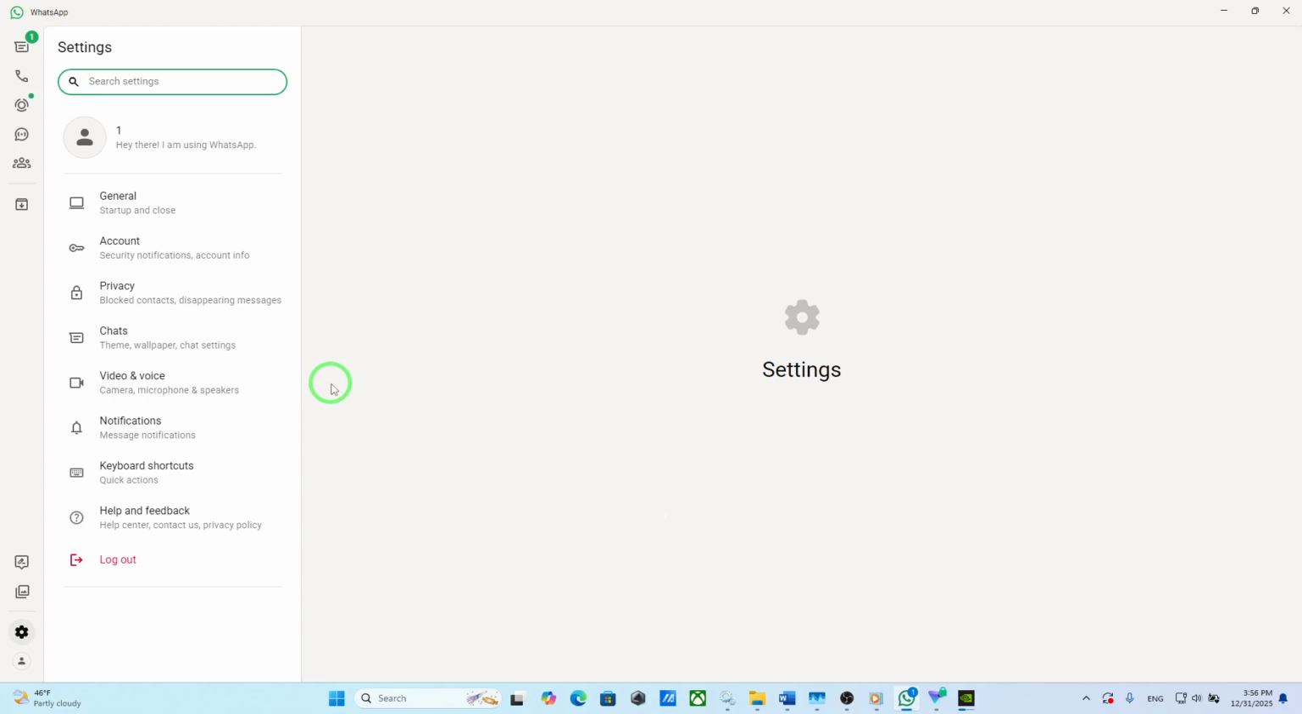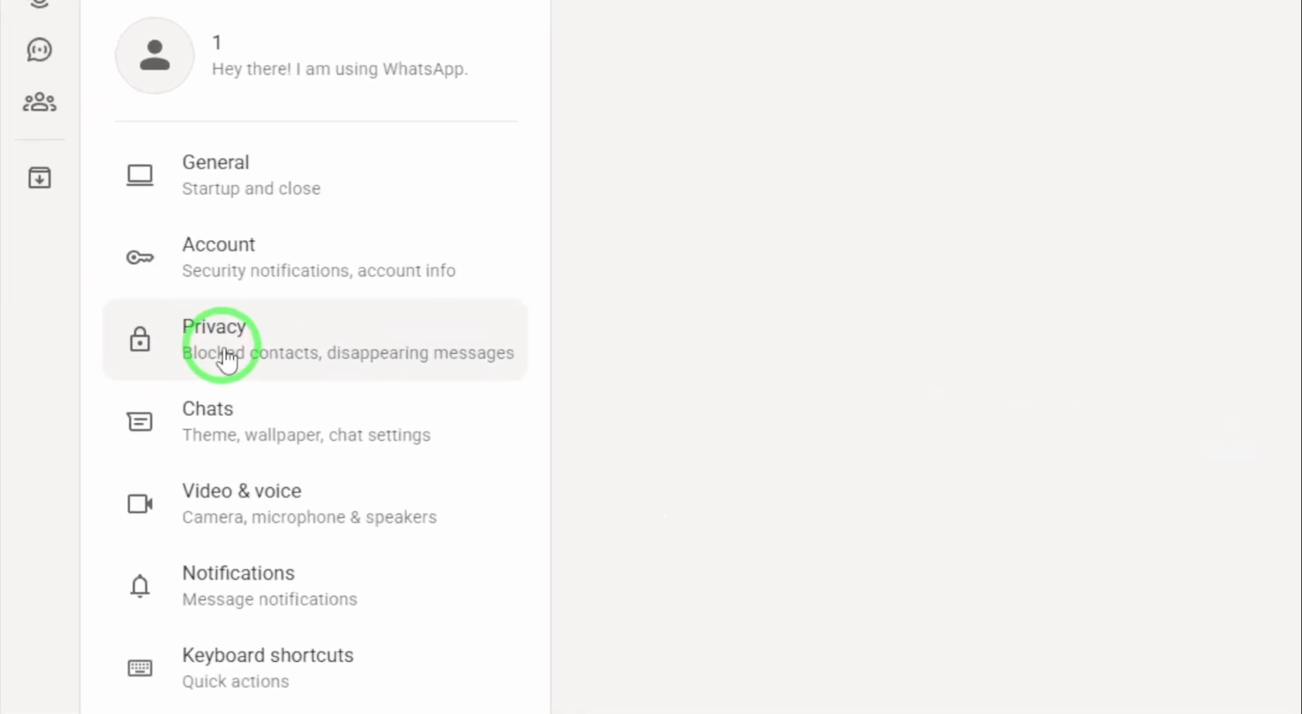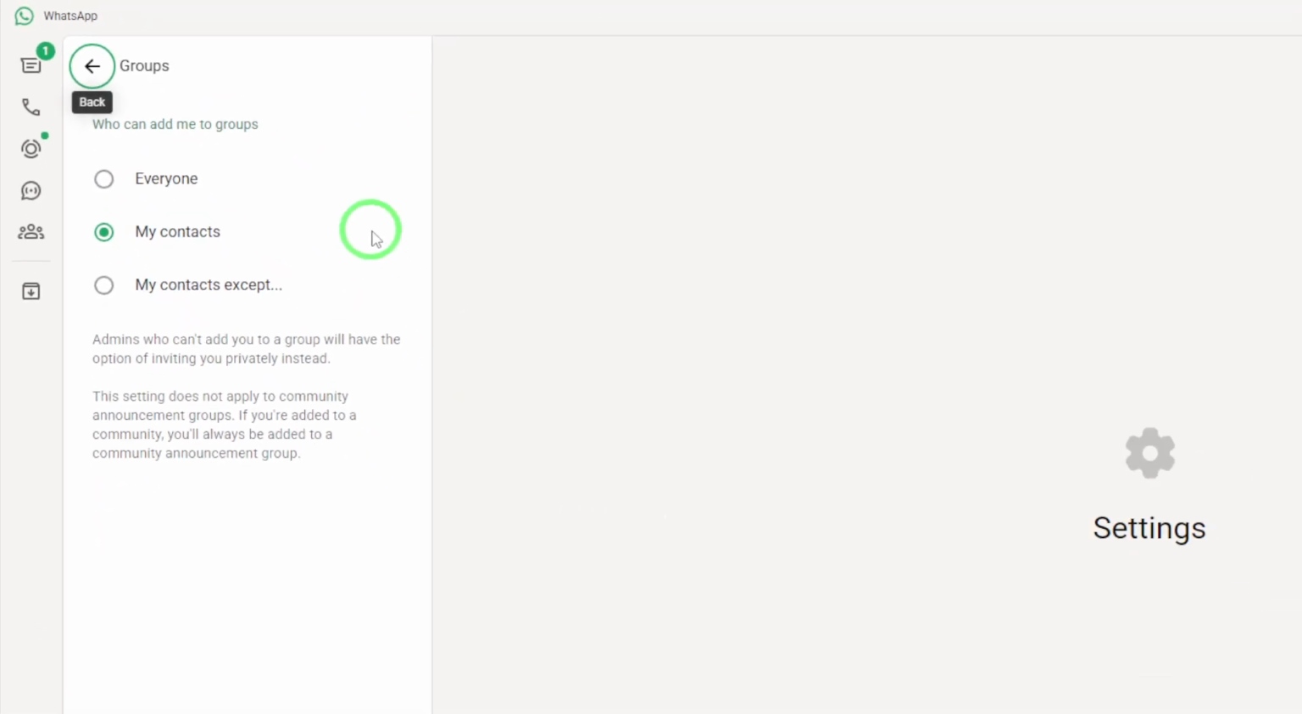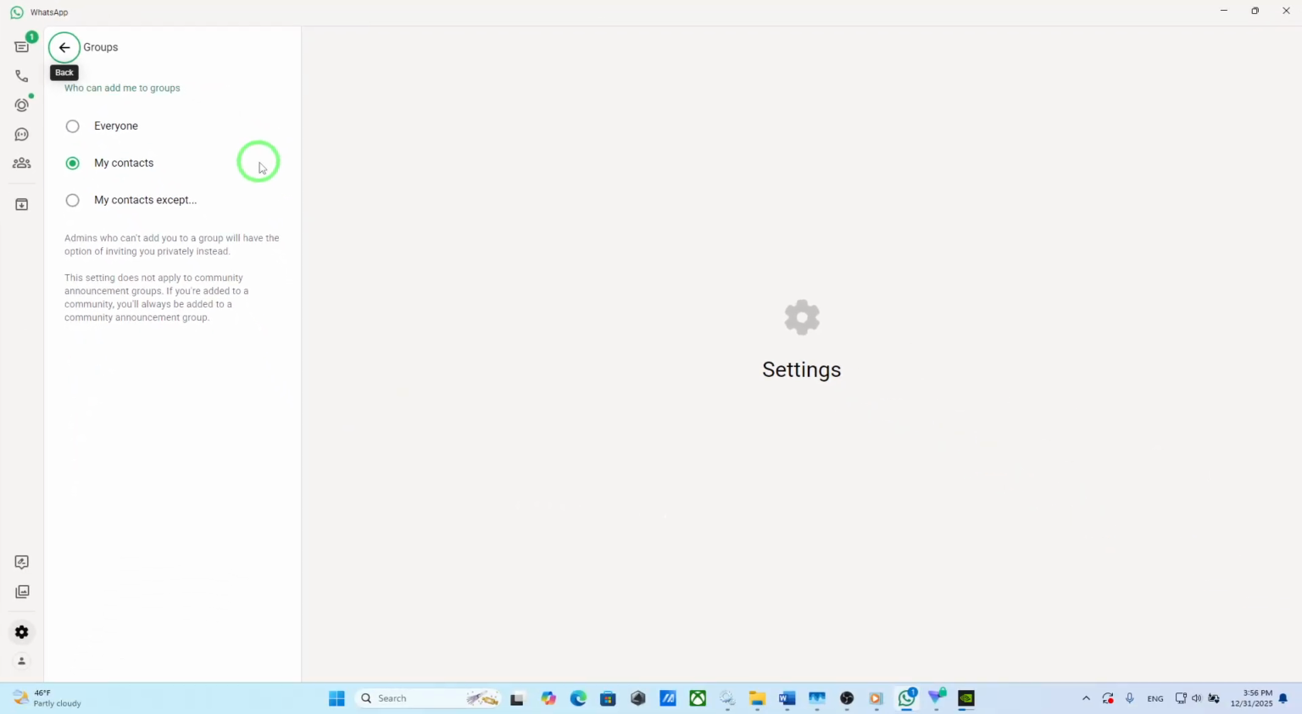This section lets you decide exactly who can add you to a group without your consent. Now, you'll see three choices: everyone, my contacts, and my contacts accept. This new third option, My Contacts Accept, is what makes this update great. When you select it, you can personally choose which contacts you want to block from adding you to any group.